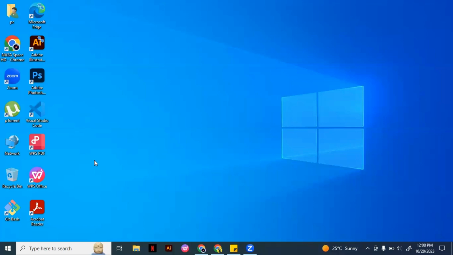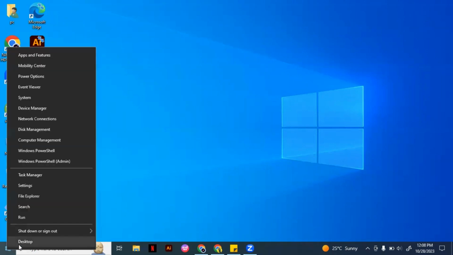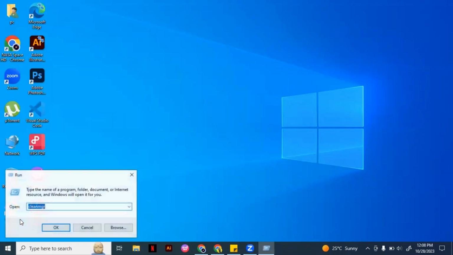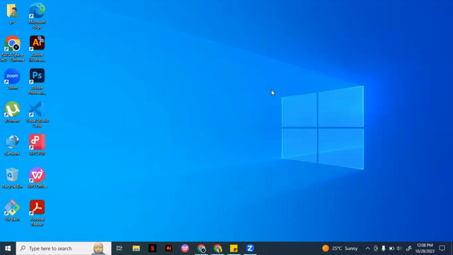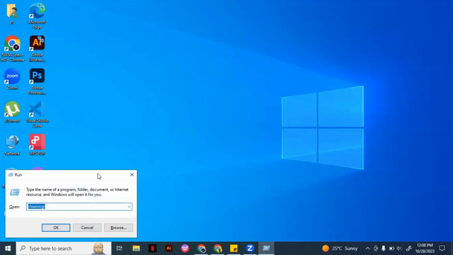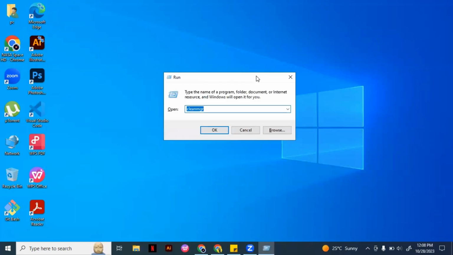Now what you have to do is go to this Windows button. You can see it's the Start button. You can right click on it and go to the third last option, that is Run. Then this window pops up. Either you can get this window from a shortcut key, that is press Windows key and R button. You can see this window pops up again.